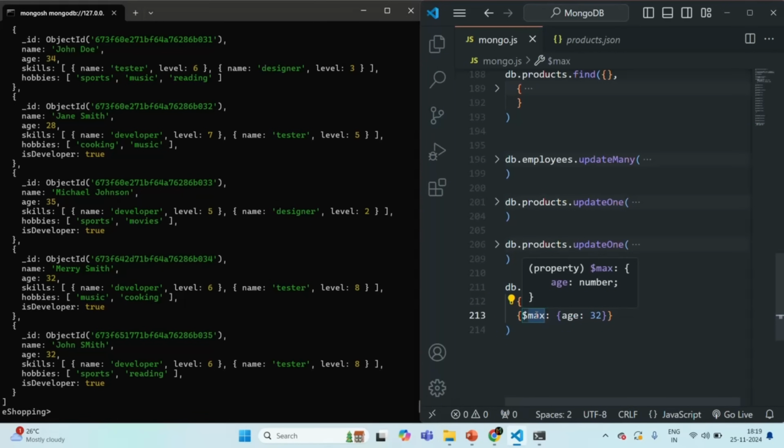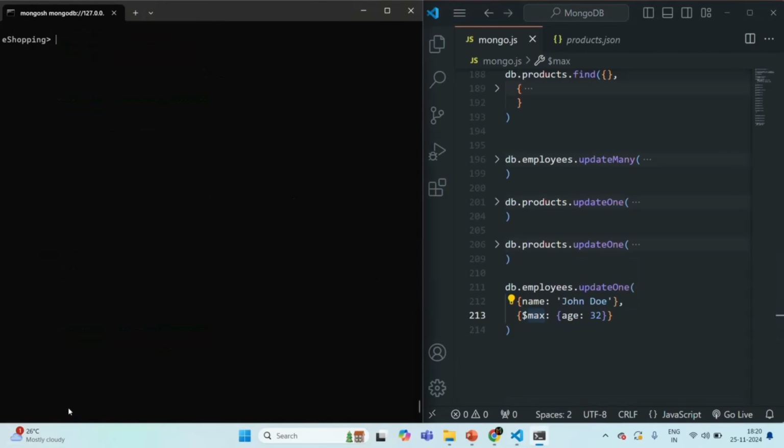If you want to update a numeric field based on its current value, then you can use the min and max operators. If you want to update the field if the current value is greater than the specified value, you can use the min operator. And if you want to update the field if the current value is less than the specified value, then you can use max. I hope this is clear. All right, let's clear the shell.